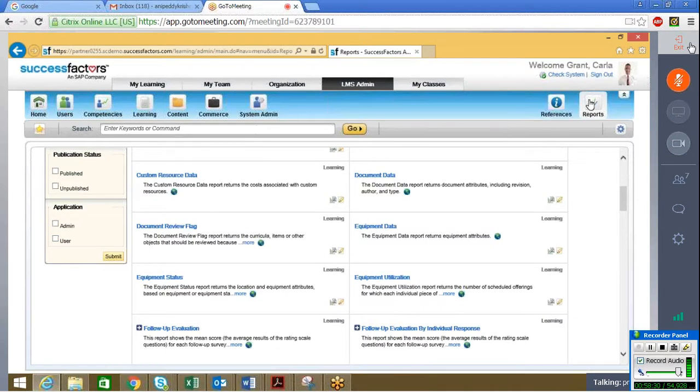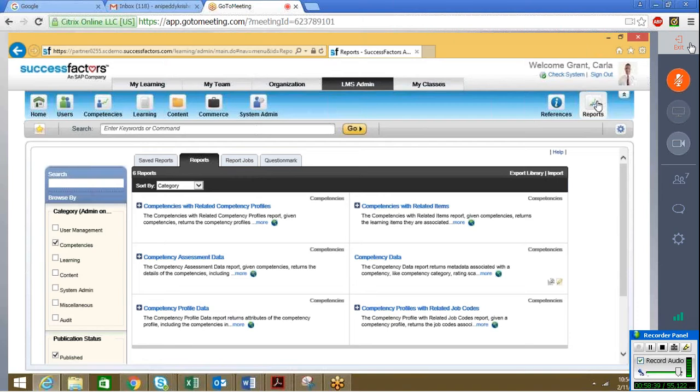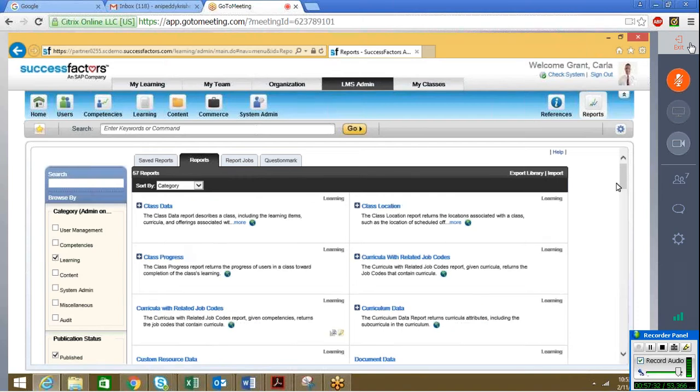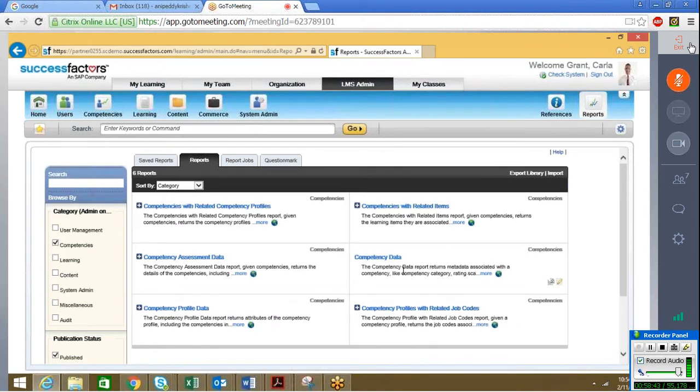This particular screen, if you see, is the LMS admin screen. For LMS admin, this report is only available for LMS admin, correct? Whereas as a user or as a manager, in their own homepage, under learning homepage, whatever reports are available, that is for them. This report is for LMS admin.